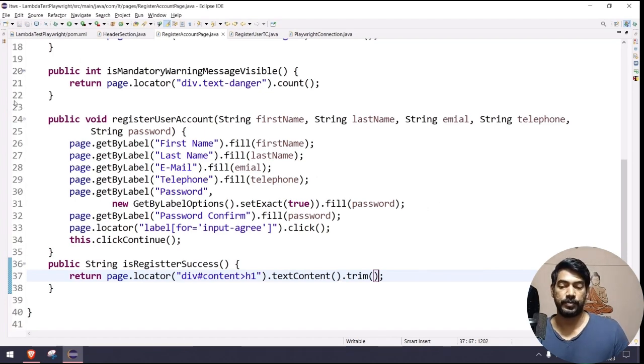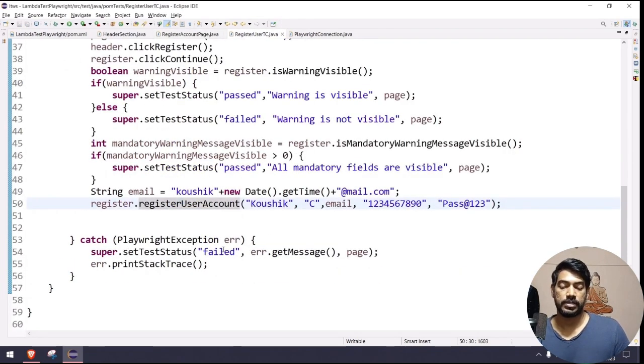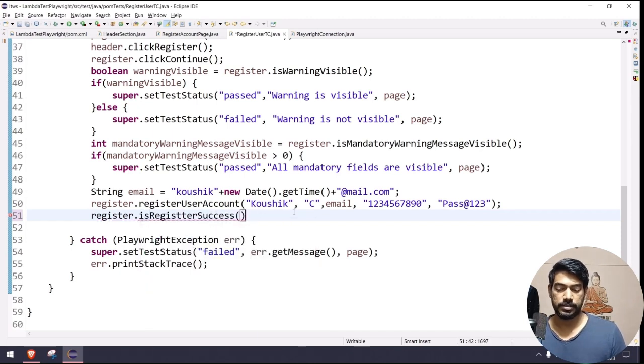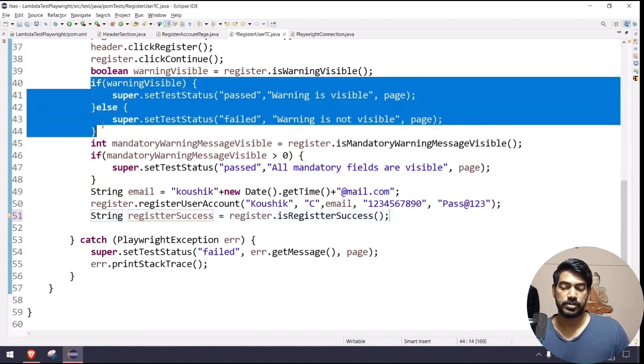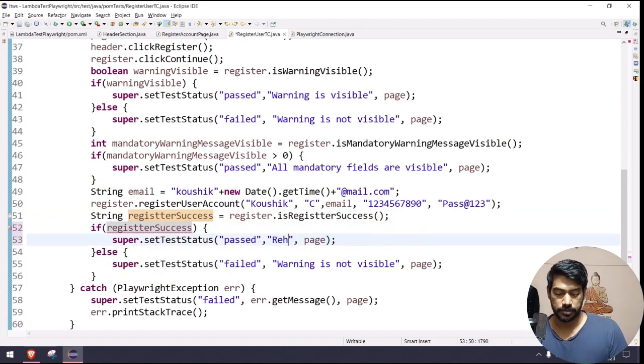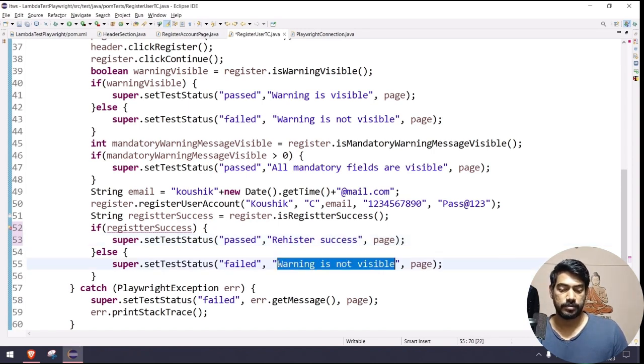so there should not be any space conflict. Okay, now let's go to the register user, and here I'm going to say register dot isRegisterSuccess, and it's going to return me the string. And of course we can write our if else condition, so I'm just going to copy this, paste over here, and we'll make this one, and here I'm going to say register success, and here I'm going to say register failed.